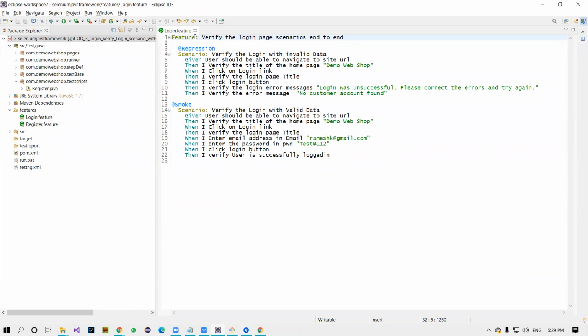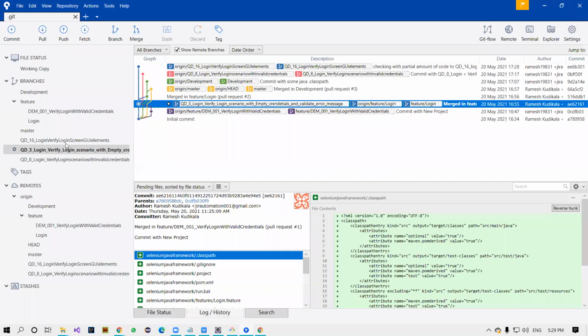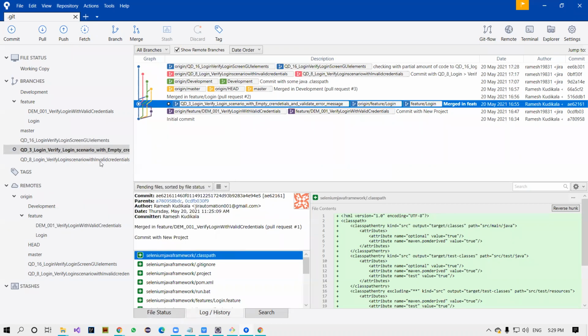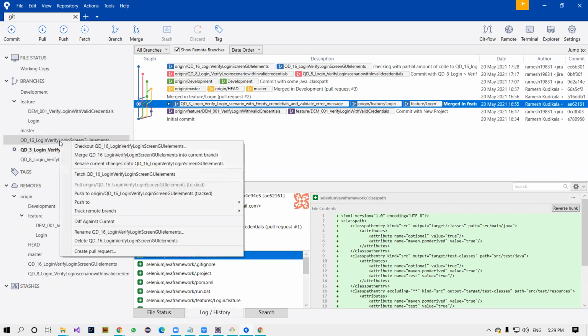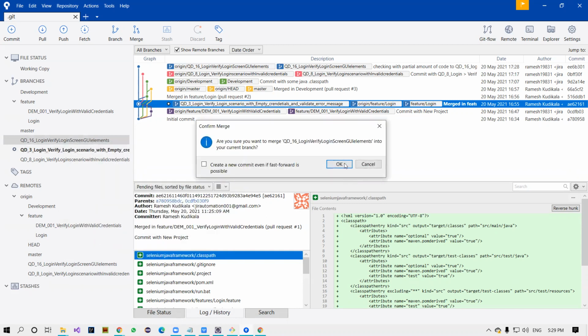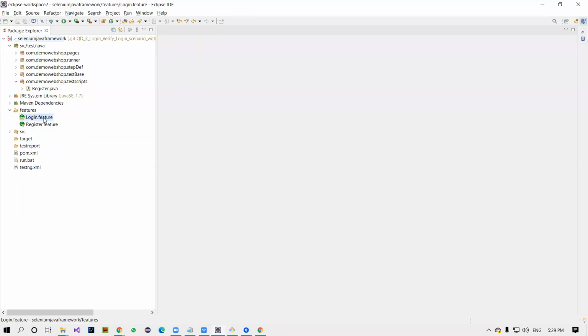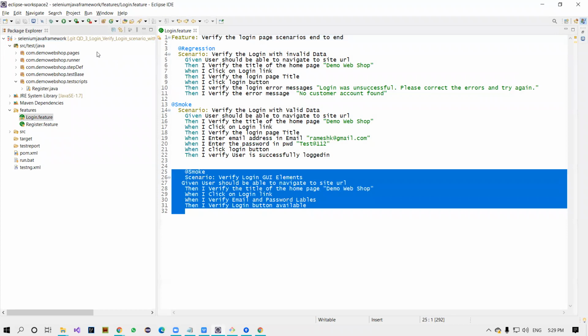Now, if I want this code in this branch without a pull request, you can directly right click on this one, merge to current branch. That means your current branch should be checked out. Whatever branch you want the code from should not be checked out, and your current branch should be checked out. Right click on that branch, and wherever you want the code, merge it to the current branch. Now the latest code from QD16 will come to your feature branch. You see that the code is coming.